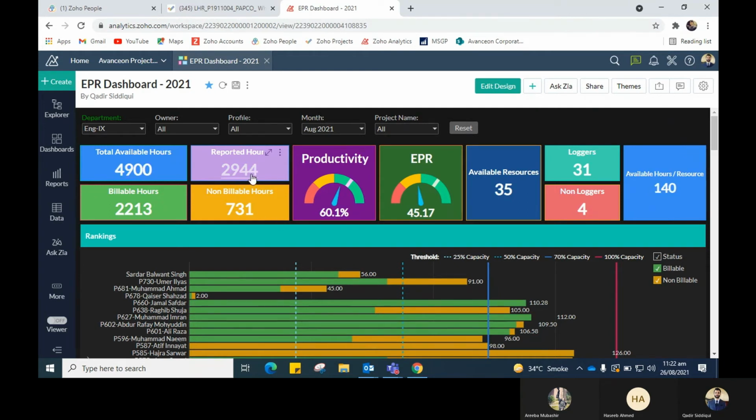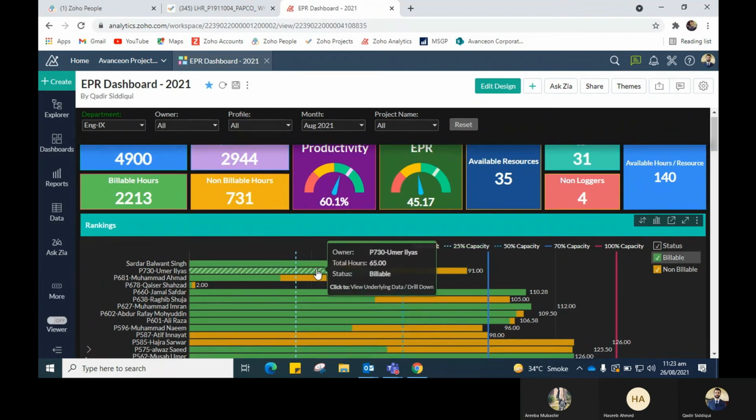So now these are the reported hours. The productivity is calculated based on the reported hours. It includes billable hours and non-billable hours both. Then the EPR will be calculated based on only billable hours. This is the major one, the EPR is very important to look at. All the top management is looking at the EPR. So if you want to check the productivity of any resource, say Umar Alias, he has worked 91 hours. I will filter his name.